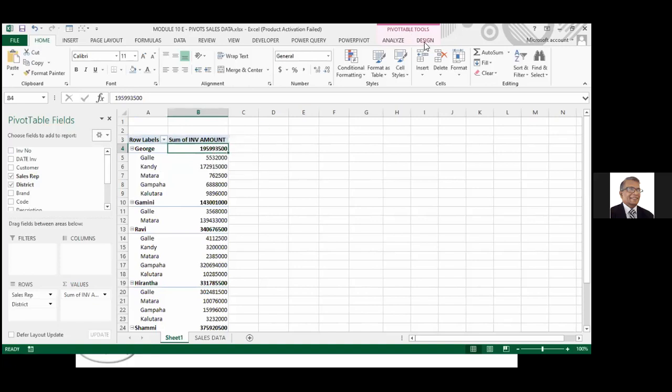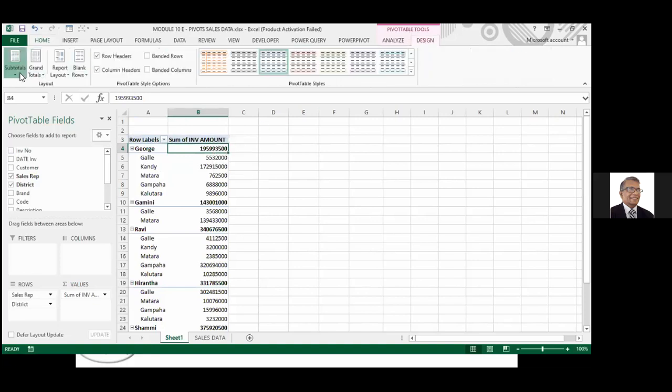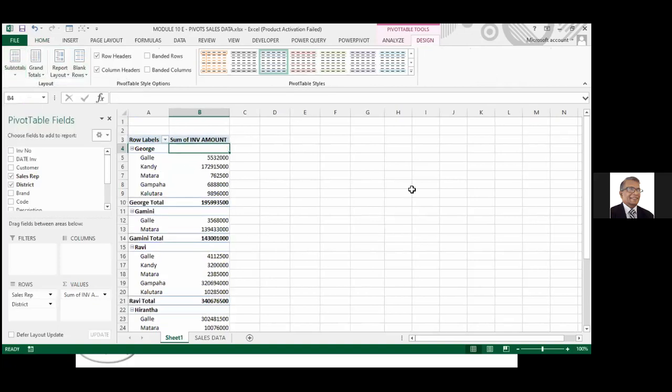We normally prefer the total at the bottom. So go to design. Subtotal, bottom of group. There. Subtotal, bottom of group. That looks better. You want to further analyze it by brand. So you put the brand below the district or before the district. If you put before the district, then it will be sales rep, brand, district.